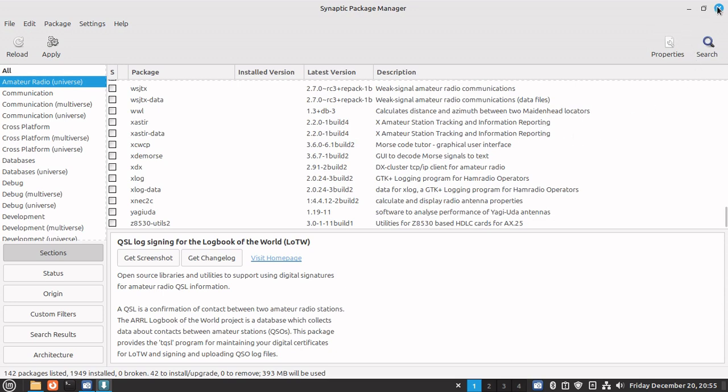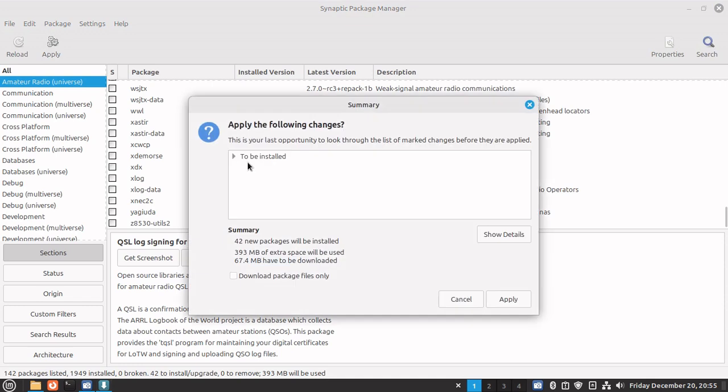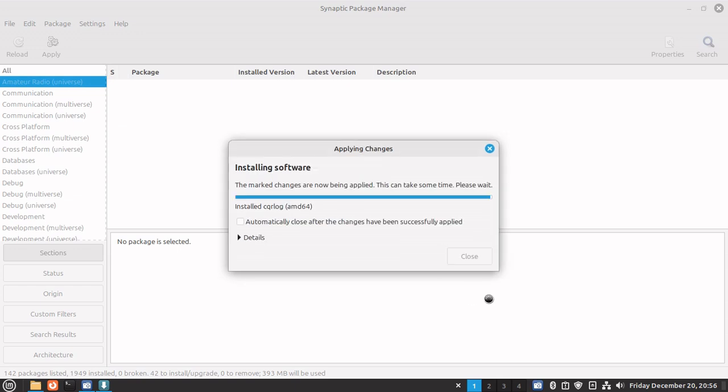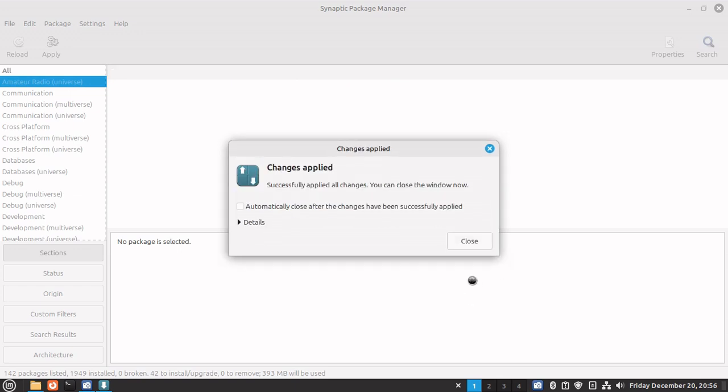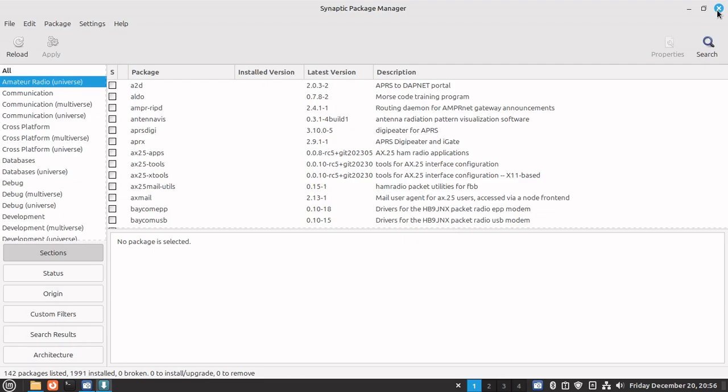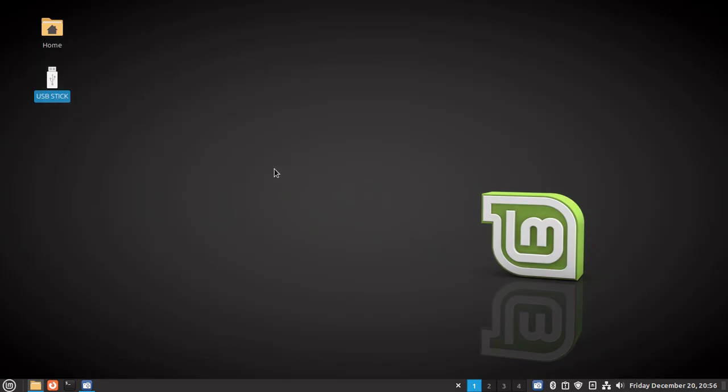Let's see here. All right, close. Oh, no, don't close it. Apply. Hit apply. And it'll download and install all those programs. Okay, let that run, and once it's done, close that, and you can close that for now.